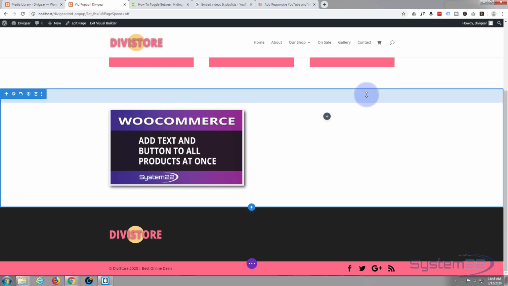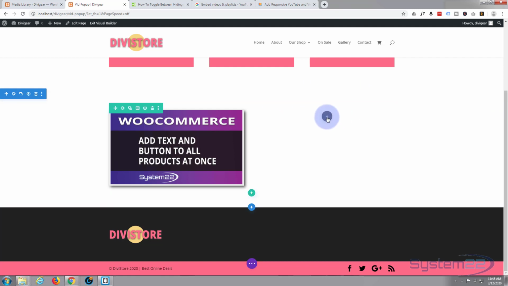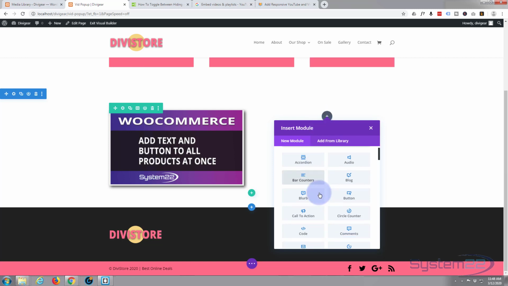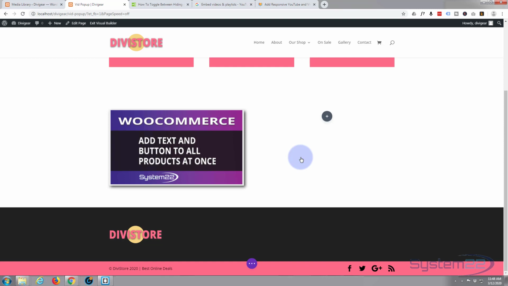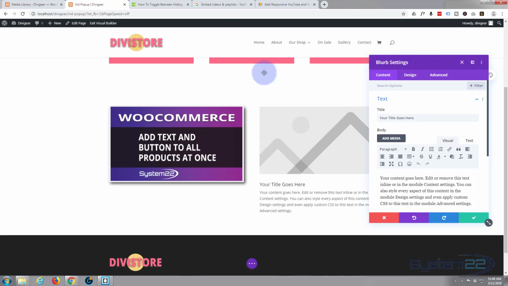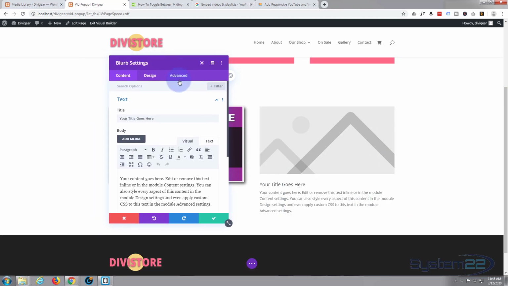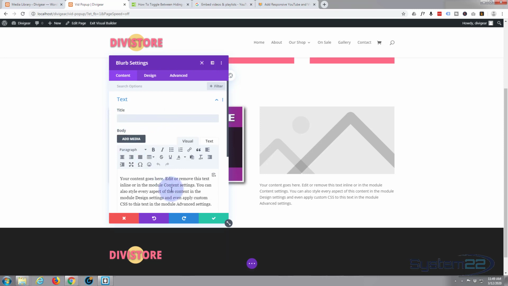Okay, first thing I need to do is add a module. I'm going to use the Blurb module because it comes with those great icons included there. There it is right there, Blurb module. Let's move this over to this side so we can see what's going on. By default, it puts in an image, a title, and a bit of text there. Now I don't need a title on mine, so let me get rid of that. And probably don't need that much text either, so let's get rid of some of this text.